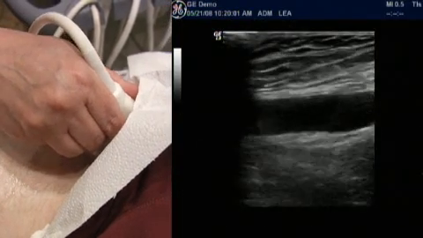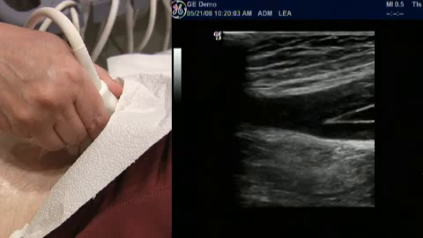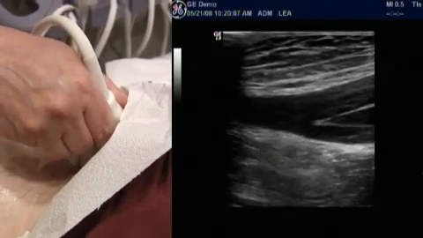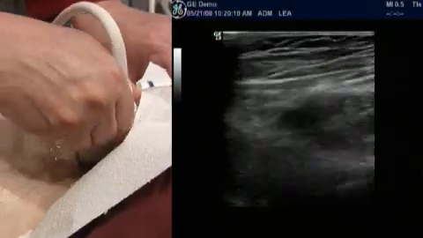So I'm going to go back just to grayscale here, and I'm going to come down just a little bit, and I hardly move my hand at all. I basically just angled it.